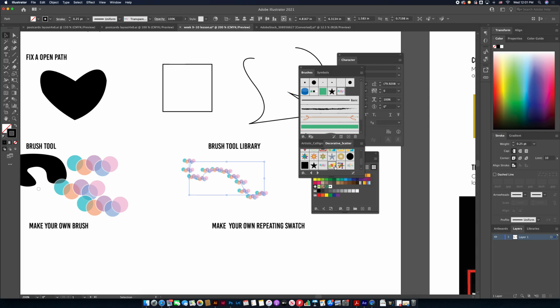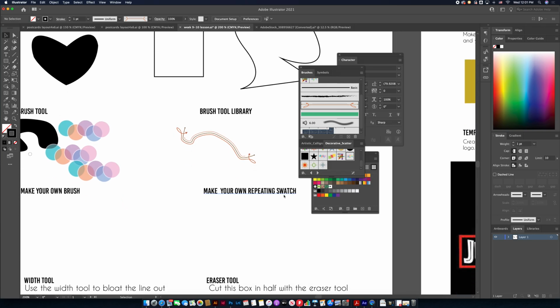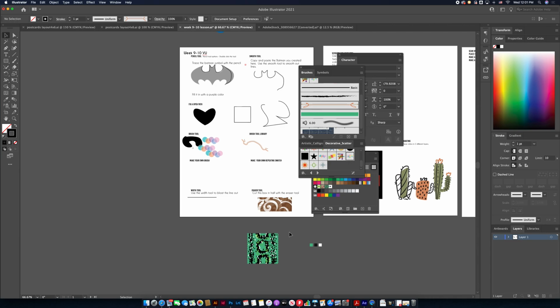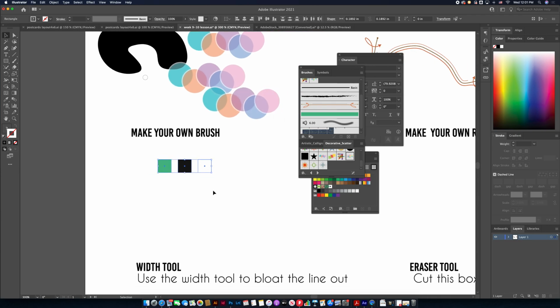But that's the library, so you can go through that and see the different types of libraries, or even fancy lines that are already there for you. So that's the brush tool library. You can also make your own brush. For the sake of time, all I did was these 3 squares, just because you wanted some sort of pattern going on.